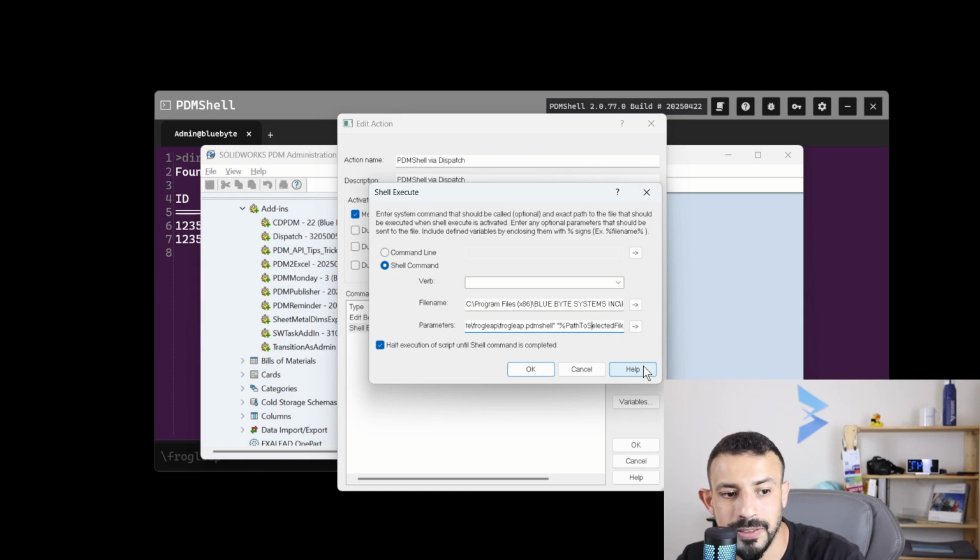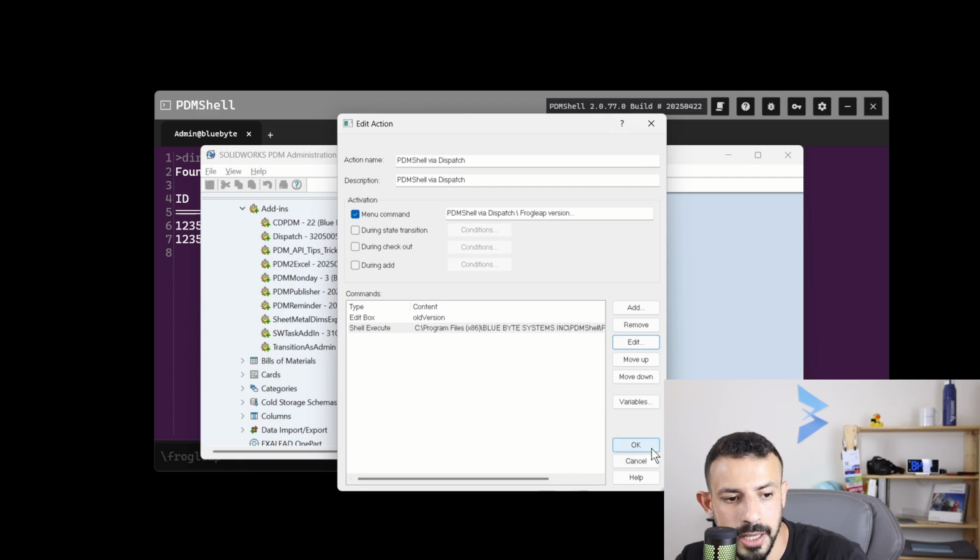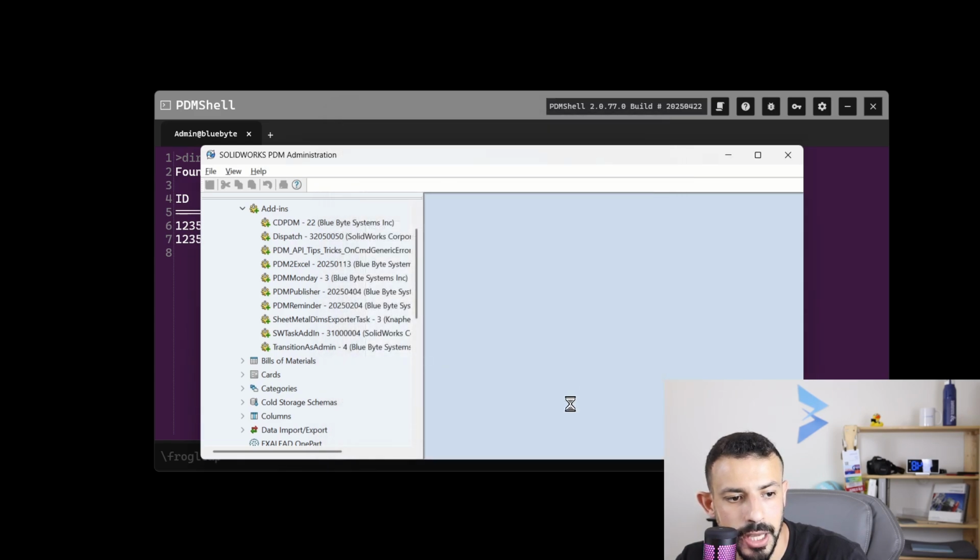Right after that, we're going to specify two parameters. Obviously, we need to specify the file that we're going to execute the script on, which is here, path to selected file. And then the second parameter here is going to be the old version that we want to promote here. And you want to make sure that you halt the execution of the script until the shell command completes. So when we click OK, I'm going to click OK here and then click OK.